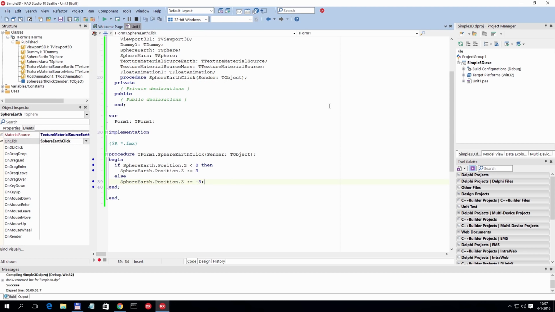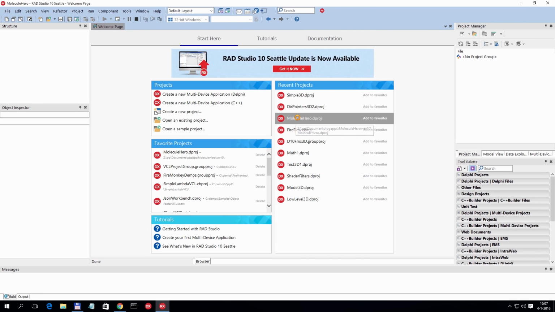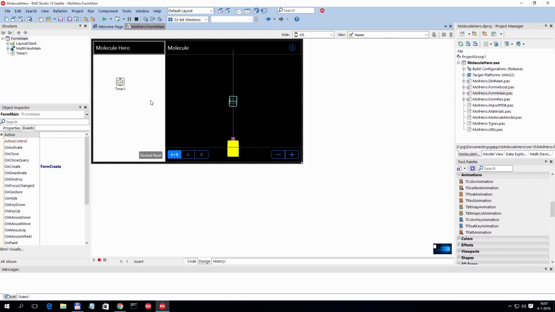And now let's have a look at something more complex. I'm going to move to the molecule hero that I created. I started to work on it back in the Delphi XE2 time frame, when FireMonkey was introduced, and now it is implemented in the latest RAD Studio 10 Seattle. I'm using components like multi-view, and this multi-view is used as a menu for displaying different predefined chemical molecules that are hard-coded inside of the application.